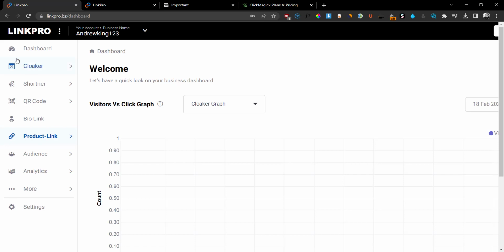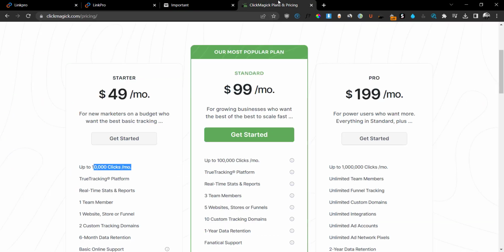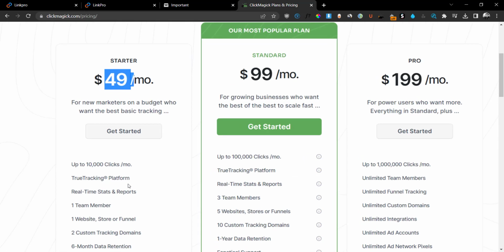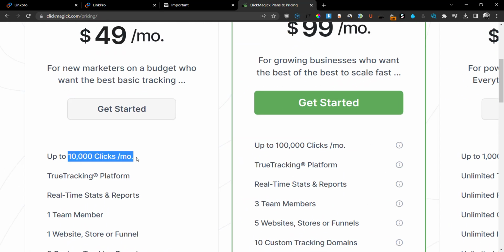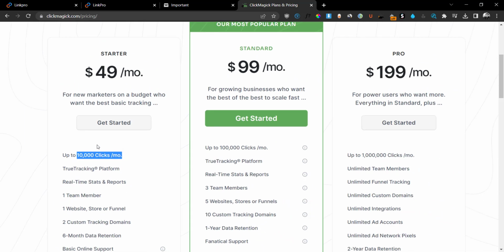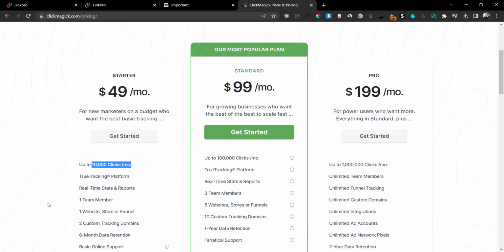Now, this is going to be very similar to ClickMagic, except ClickMagic will charge you monthly and they have a limit on the amount of clicks that you get per month. So for example, for their basic plan, you only get 10,000 clicks per month. So you only get to track 10,000 clicks per month, and you get 1 website, store, or funnel. So you cannot integrate more than 1 website.